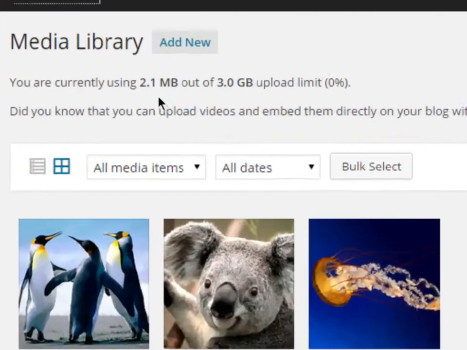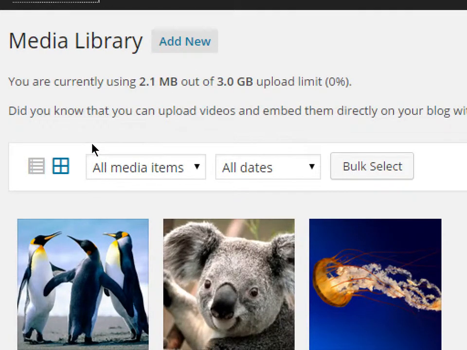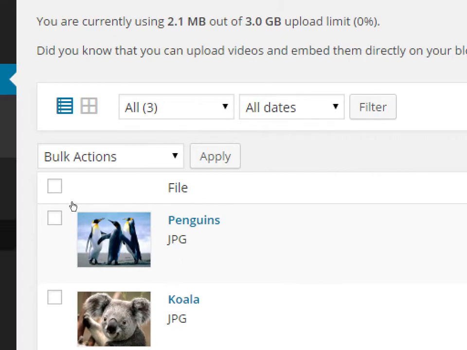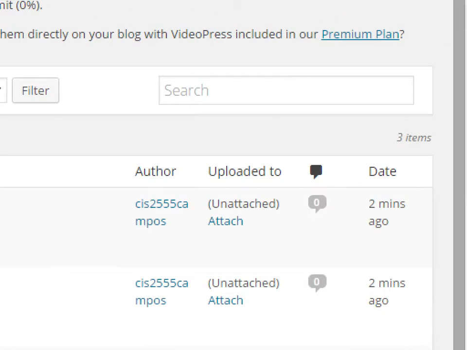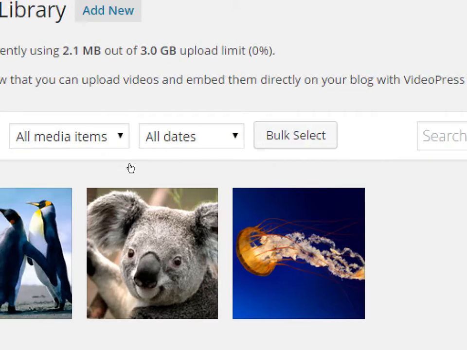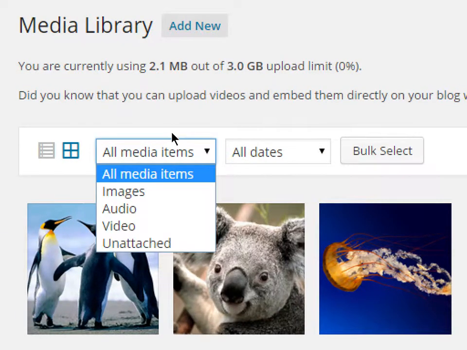Now I can change my view here. Notice this little 4 square thing. I can see thumbnails of them like that. That's nice. Or I can click on the list over here and see them with a little bit more info, like the name of the file, other options, what page I uploaded or attached it to. I can see also, well, show me here things that are images.